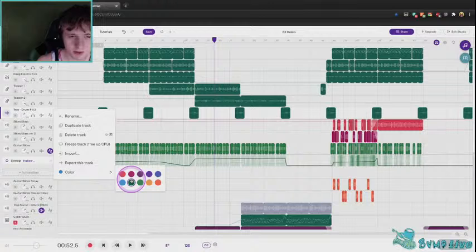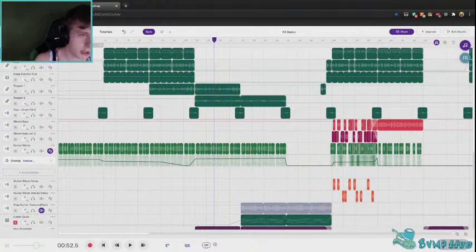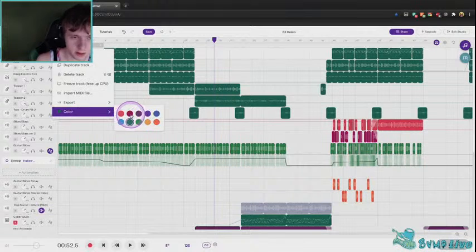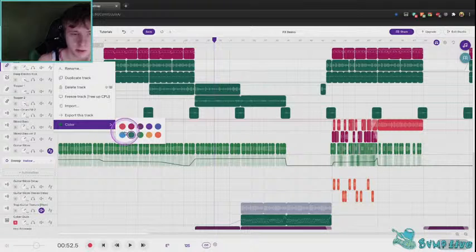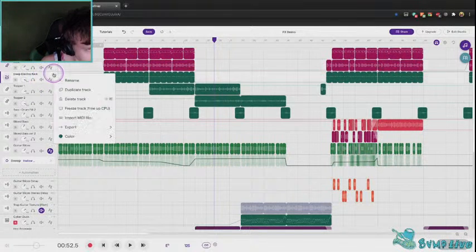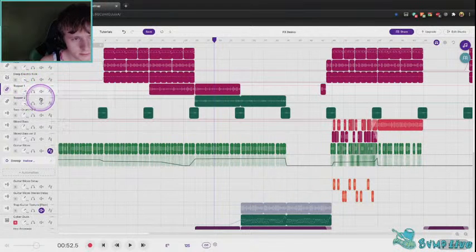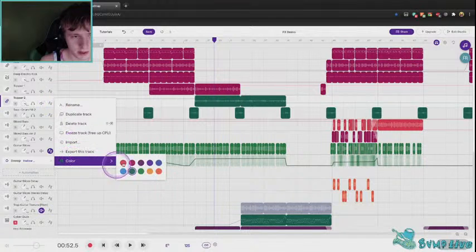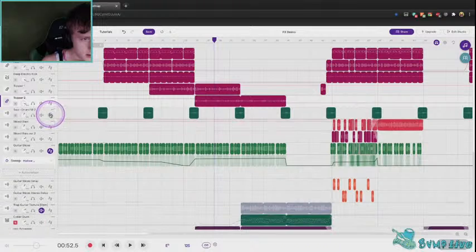So I'm picking green for the drums. Normally, I'm actually gonna change this because personally in my projects I like to color my drums red. I don't know why, but I just make all my drums red. So I'm gonna do that. It's up to personal preference. You can make your drums purple if you wanted to. Why not?